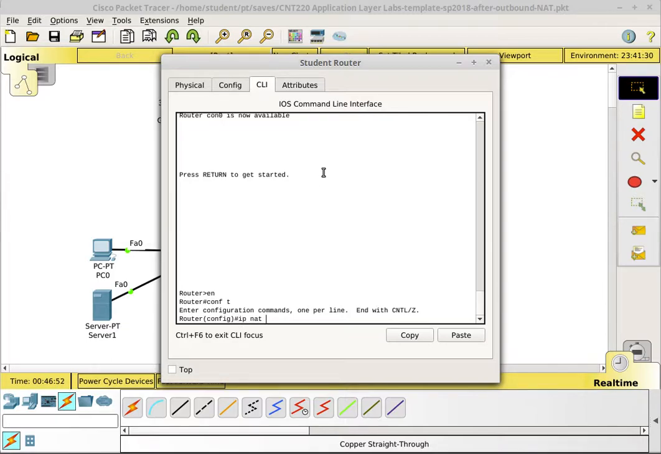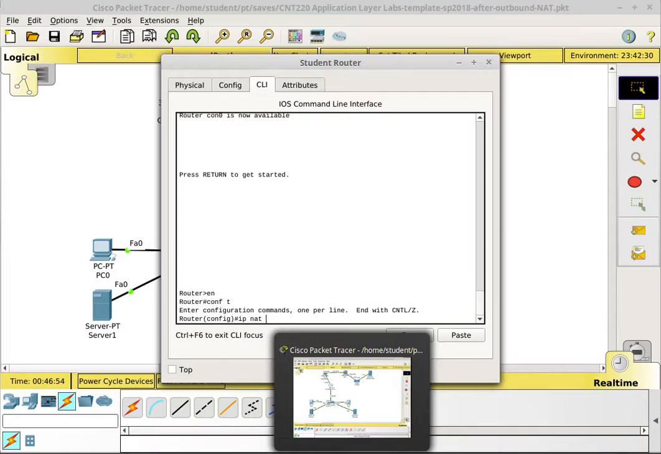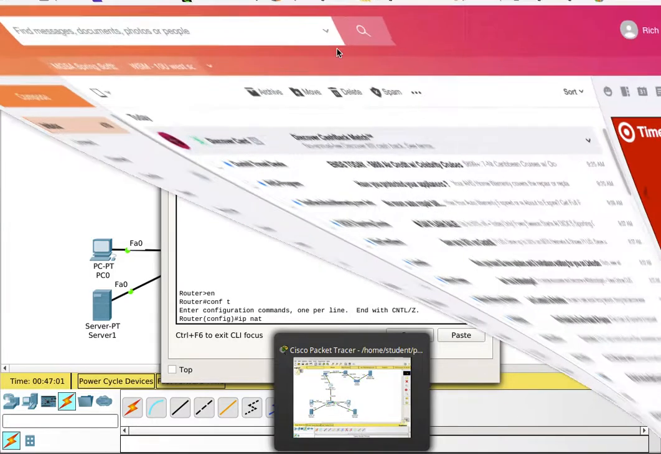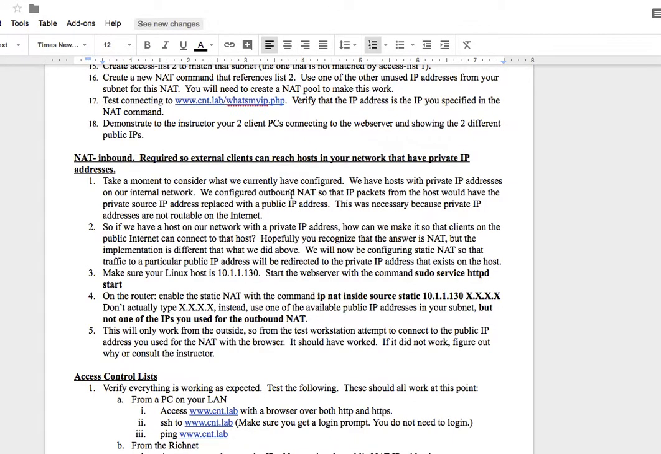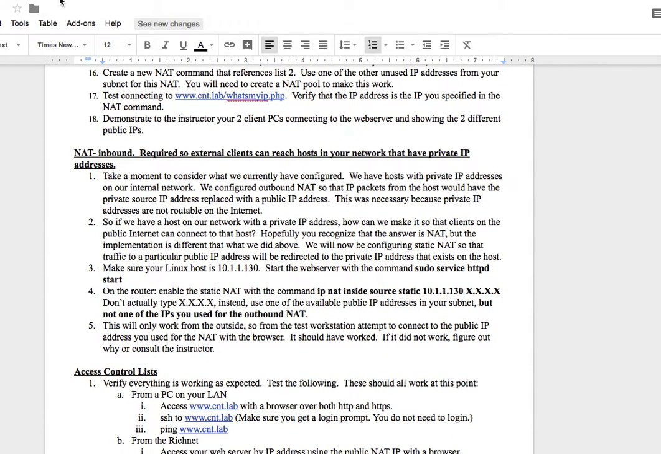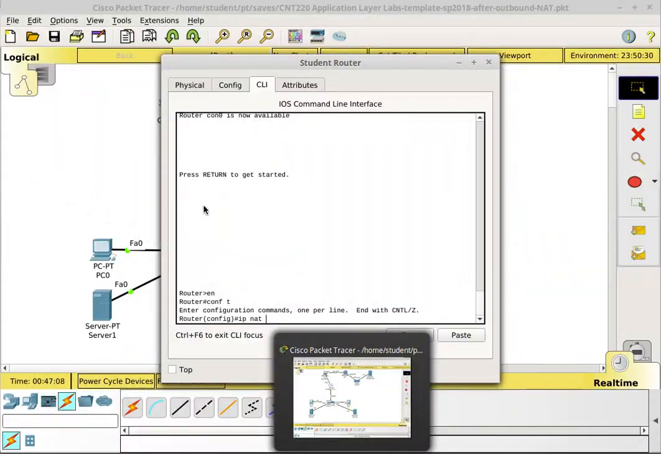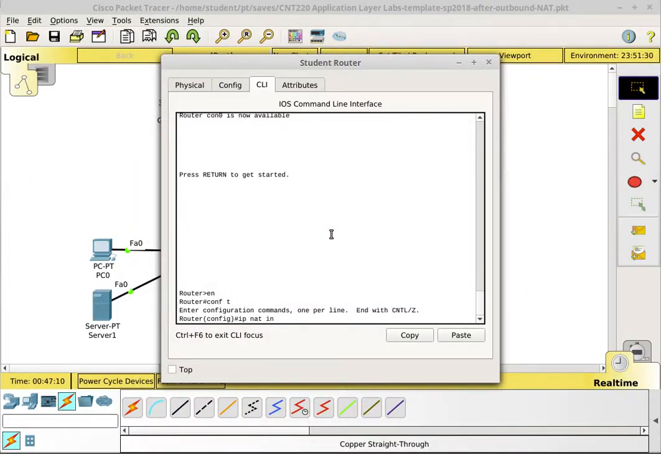IP NAT, one command. I don't want to mess the command up. I know how much you guys hate it when I type the wrong commands. So let me find my browser window with a lab sheet in it. ip nat inside source static. Yep, that's what I thought it was, but ip nat inside source static.